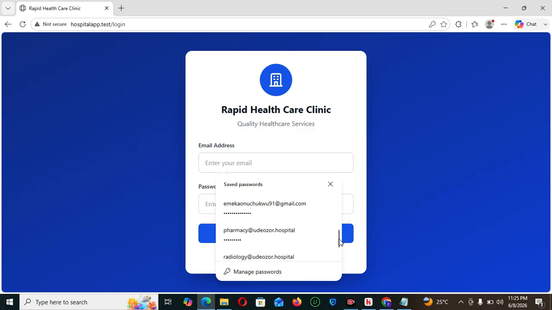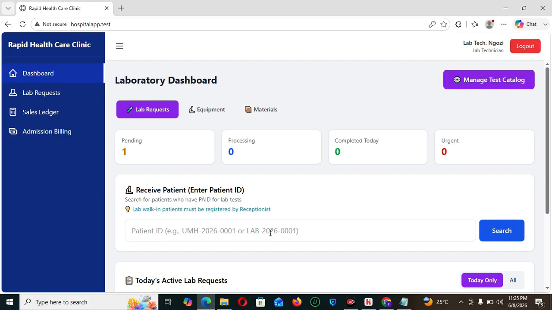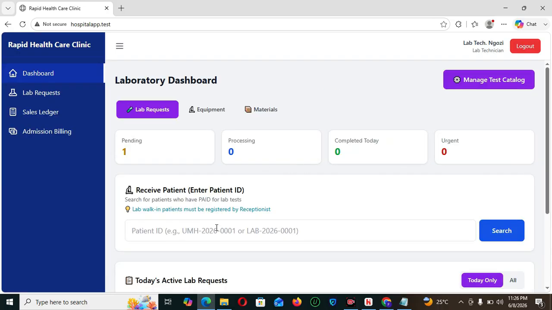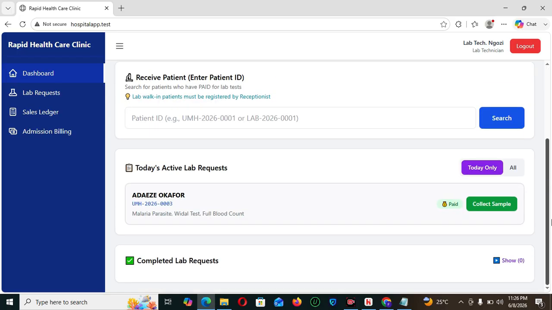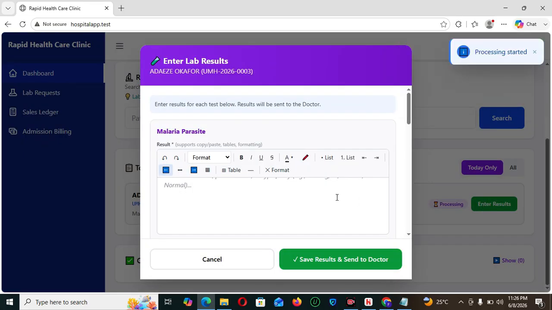So let's see what happened with the lab man. This is the lab credential. So the lab man comes here and looks at the sample, Adeze Okafor. He or she can come here and type the ID of the patient. But now let's just see here. You can see the collect sample. You collect the sample, start entering the result, they enter the result. So the lab man comes here and enters the results here.